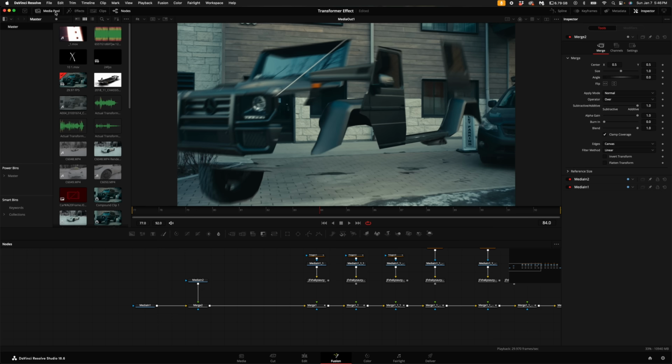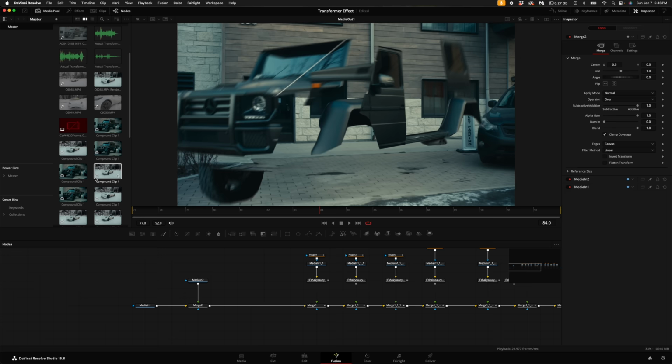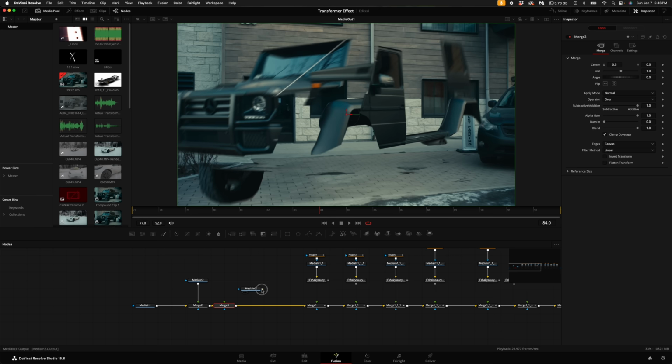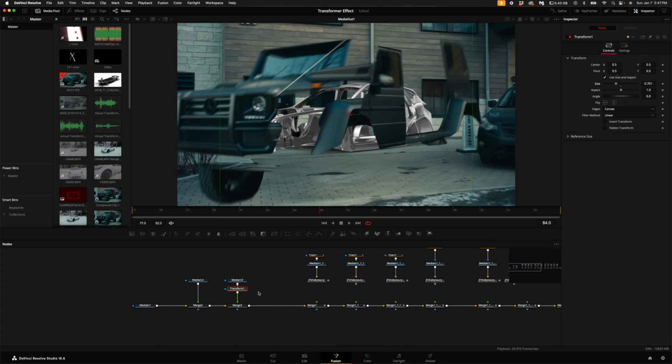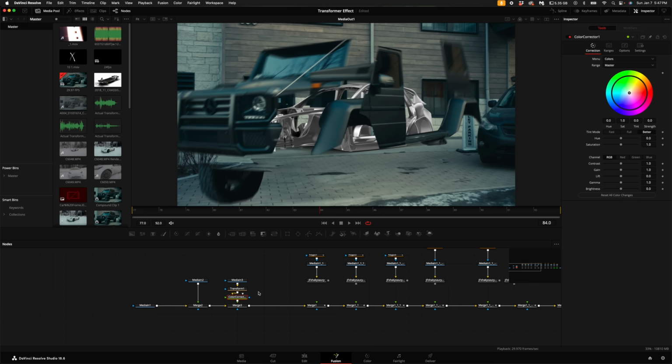So once you've downloaded the exoskeleton, you can drag it in from your downloads folder, or if it's in your media pool, whatever you need to do, go ahead and just drag it in here like so. Let's go ahead and add another merge node and connect it with the media in, right like that. With the media in selected, hold down shift and press spacebar and type in transform. We're going to adjust the size of it. And we're also going to add some color correction. So hold down shift and press spacebar and type in color and add a color corrector. All I'm going to do is really turn down the gain so it's not so bright.